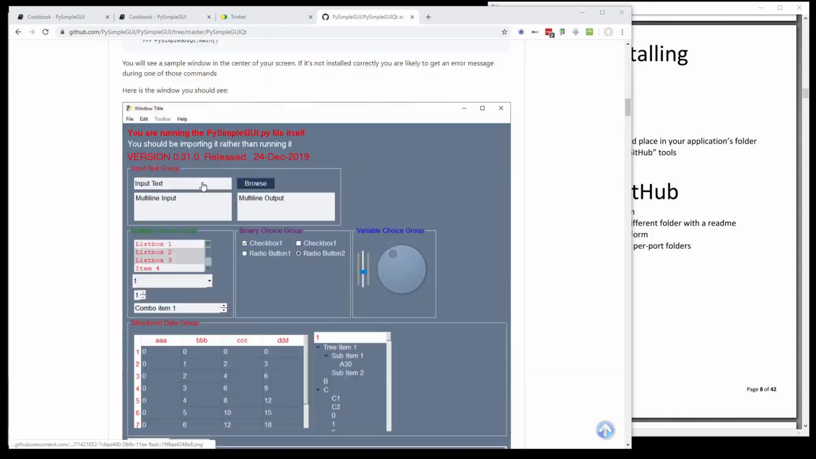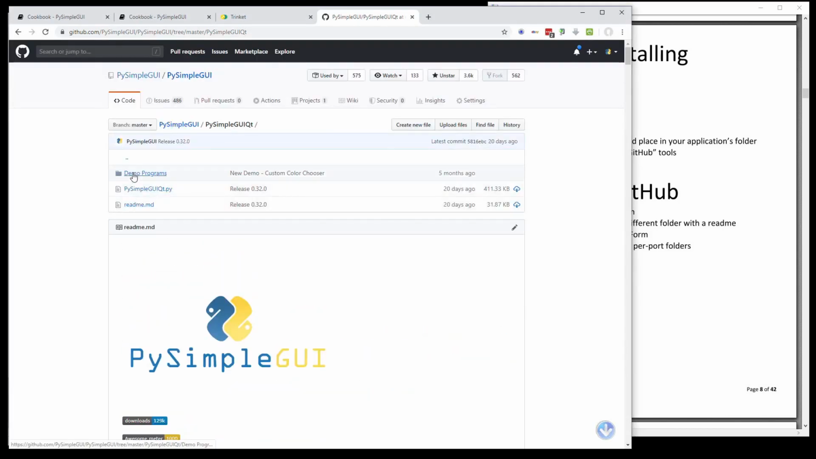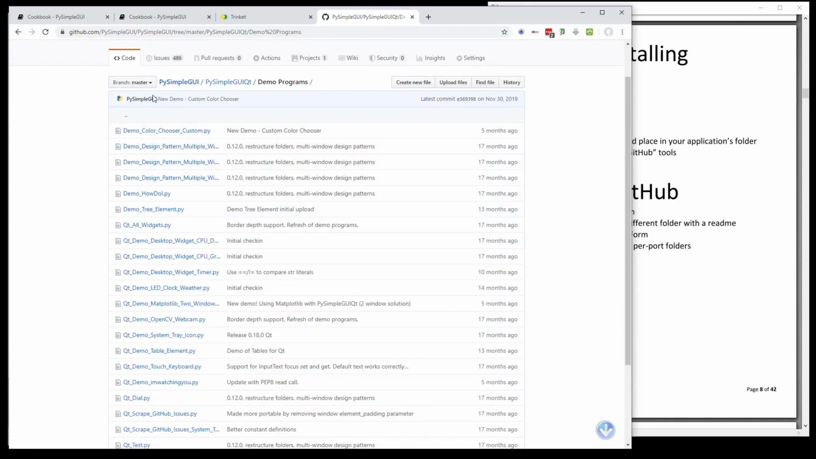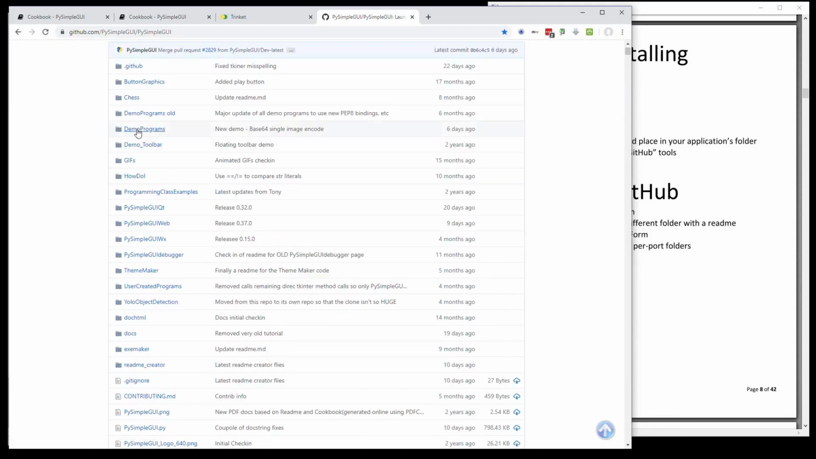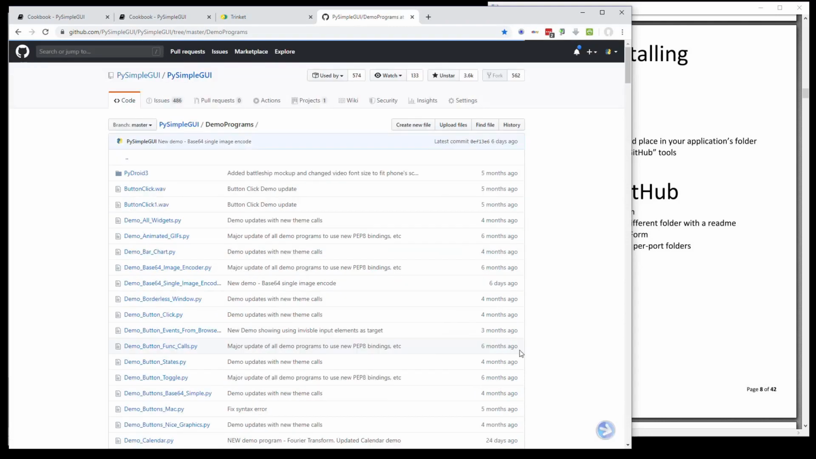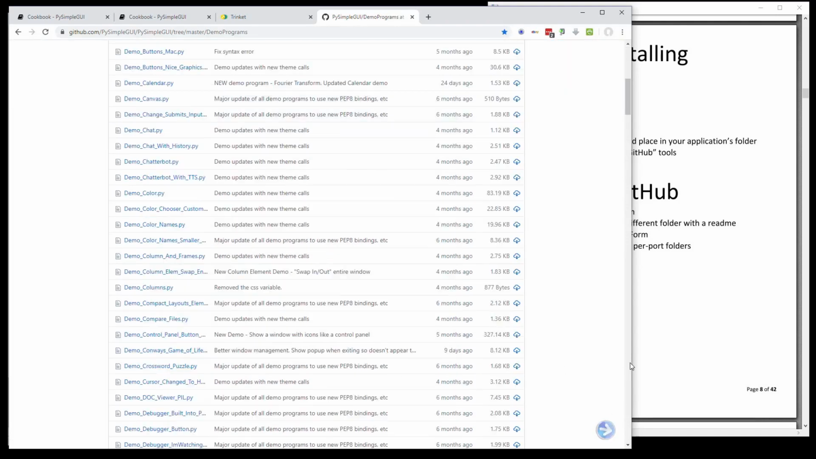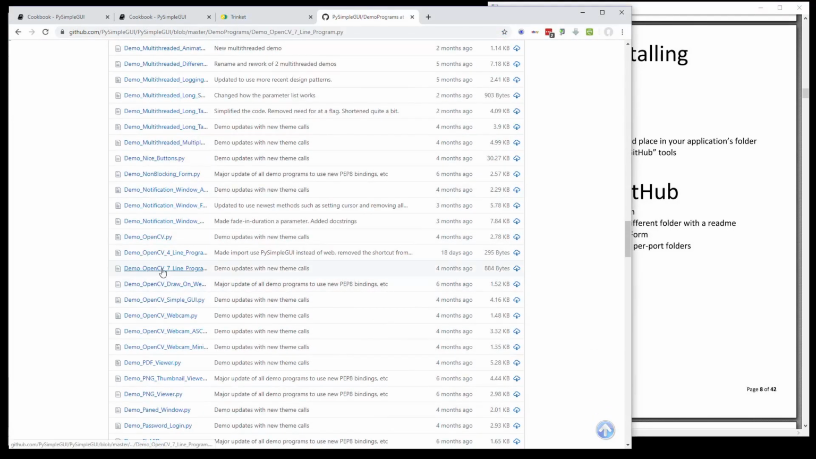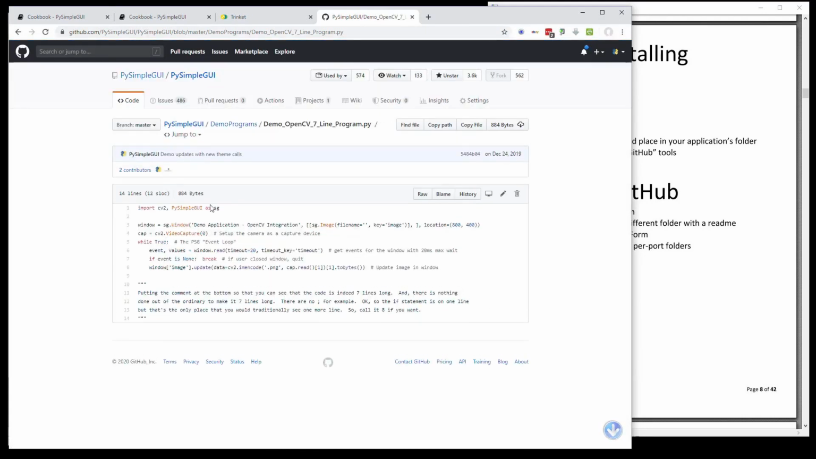Also on GitHub, we've mentioned the demo programs. You will find also for each of the ports, there's a demo programs folder. Many of the programs in the main demo programs folder also run on these other ports. Like I know the OpenCV demos, some of them in fact have a commented out import for the other ports. Let's take a look at one of these. Some of them you'll see an import PySimpleGUI Qt commented out along with the other ones, and it's meant to show you that it runs on multiple ports, not just the primary port.